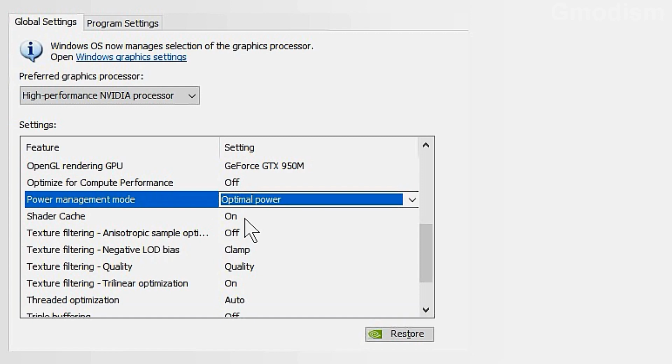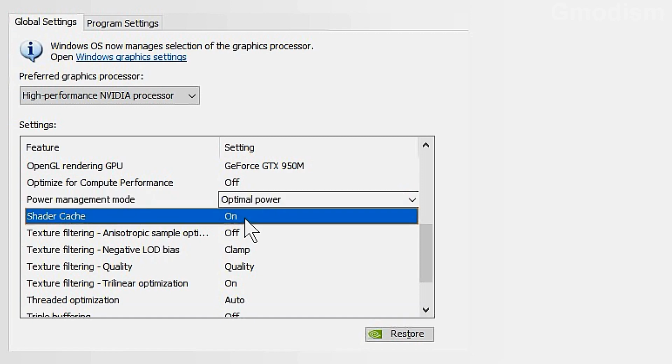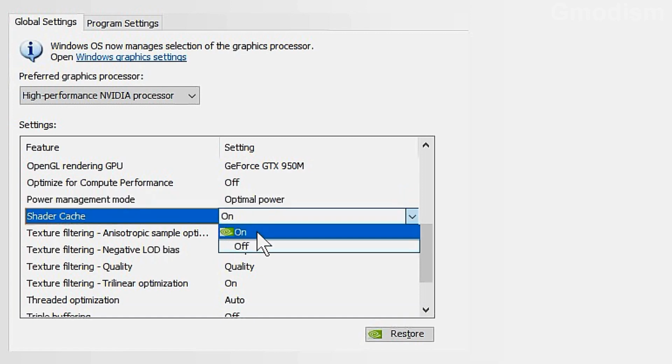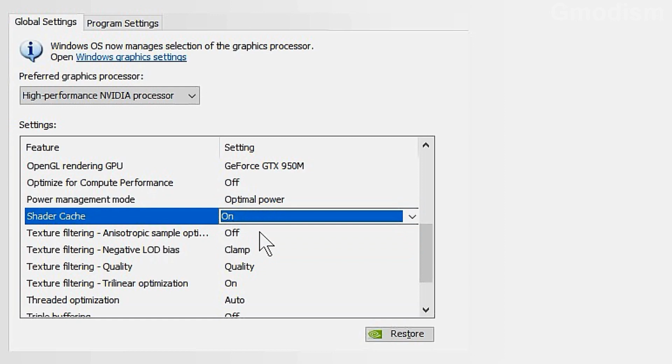difference. Shader cache. This is a nice setting. It's on, I guess. It should always be on. If it's not on, turn it on.